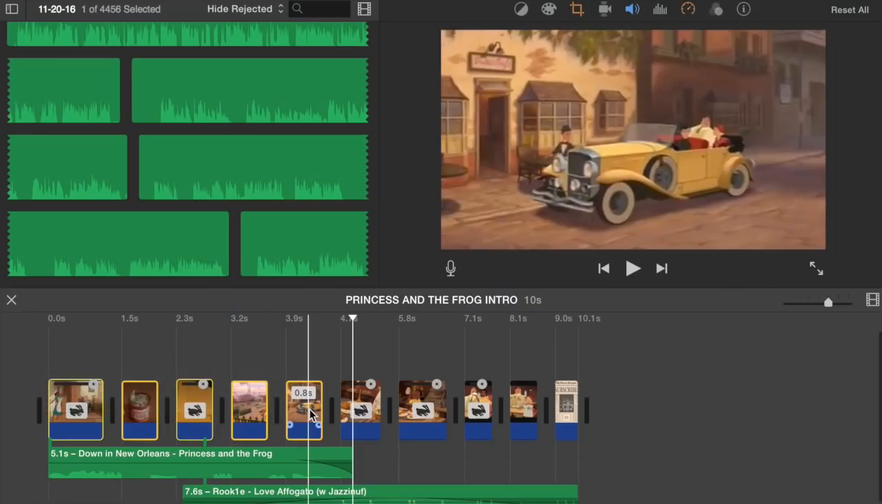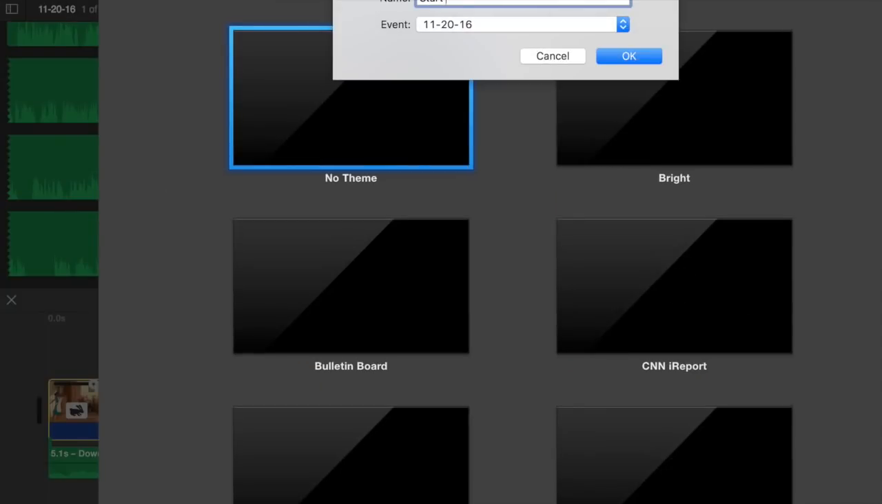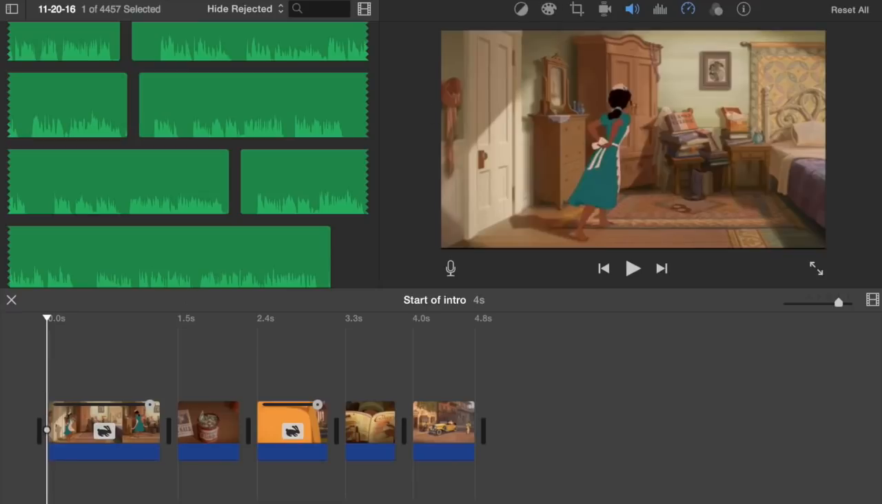I'm going to do this with the first part of my intro, which is everything before the beat drop. However, since there are multiple videos, I'm going to copy and paste it into another project and save it as one video, so it will be easier to edit.